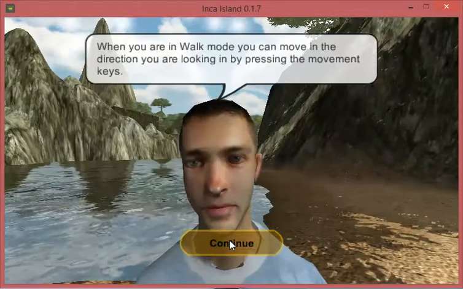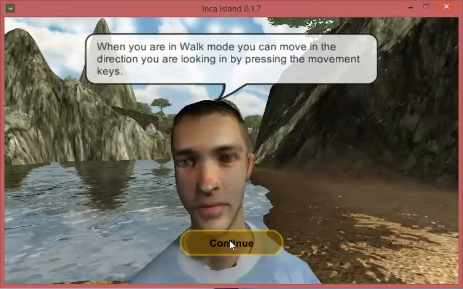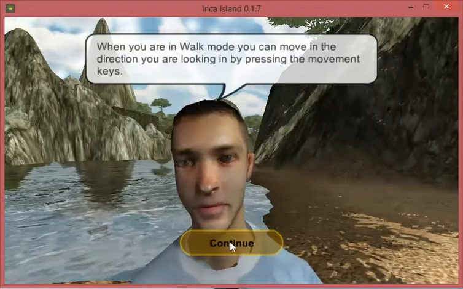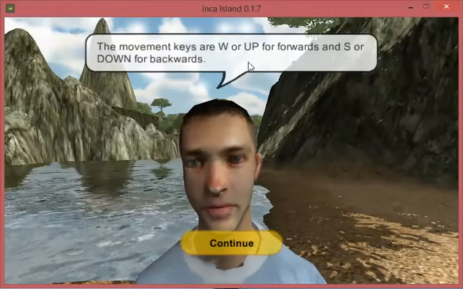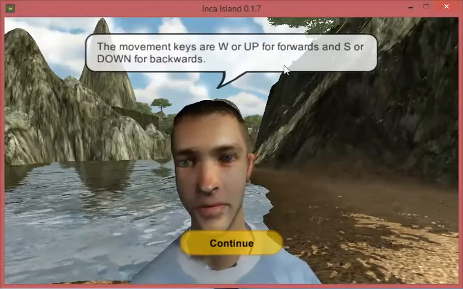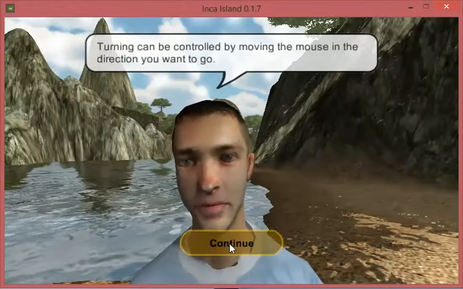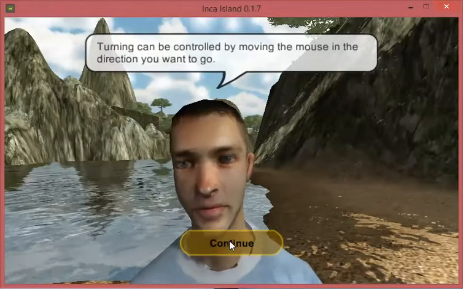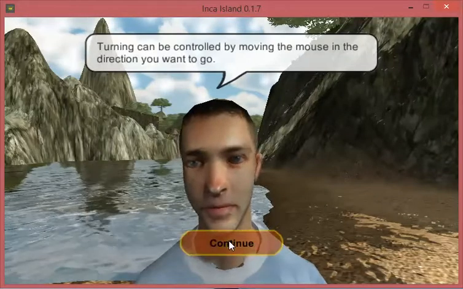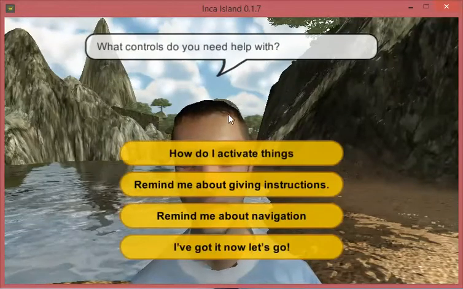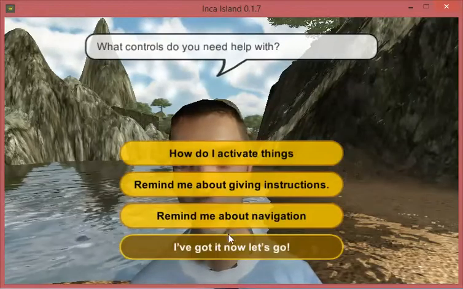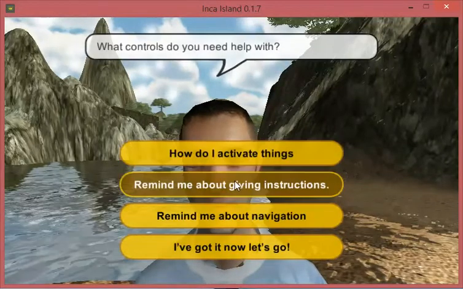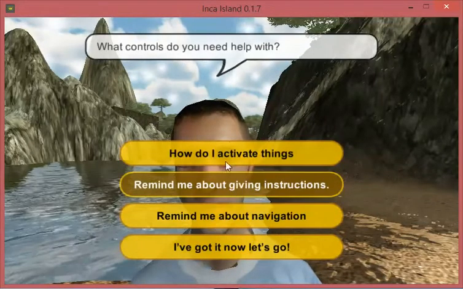And it tells you how to do that. And when you're in walk mode, you can move in the direction you're looking by pressing the movement keys. It tells you which these keys are, so W or up, or S or down for backwards, forwards and backwards. And turning can be controlled as before by moving the mouse. So basically we have here within this conversation information on how to actually control and do things.